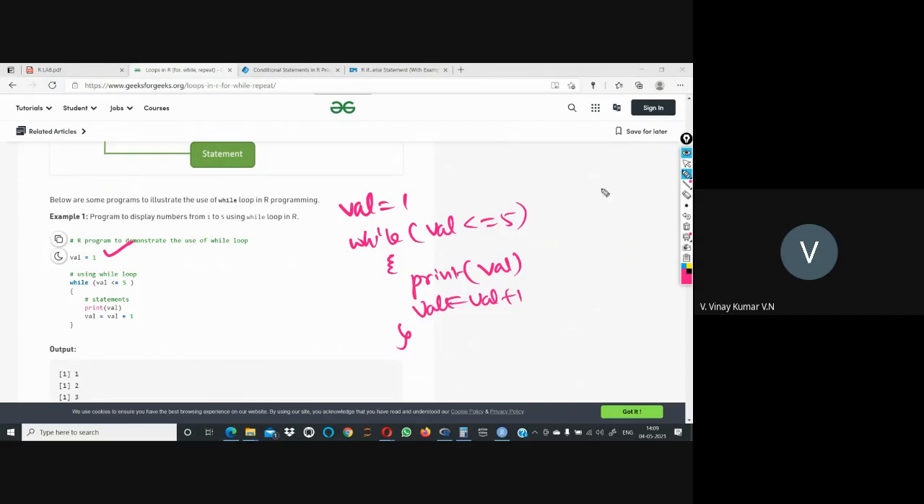First it takes value as 1 and checks the condition. 1 is less than or equal to 5. Yes. So it comes to the print statement and prints. That time val is storing 1, so it is printed as 1. In the next line, val equals val plus 1. That means 1 is already stored in val, so 1 plus 1 gives 2.